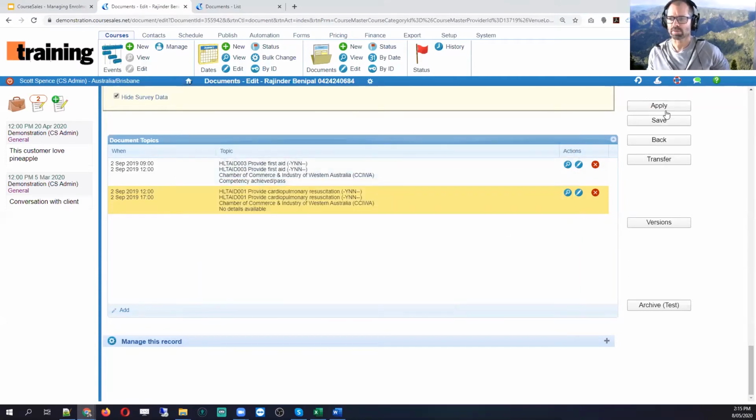So once you've done that, make sure you click on apply. It still says no details available. Click on apply, and now we see competency not achieved fail. Okay, so we've got that date record, we've got that outcome recorded there. Now you can also update on a per course date basis, and let me show you how to do that. That means you're updating multiple documents at the same time.